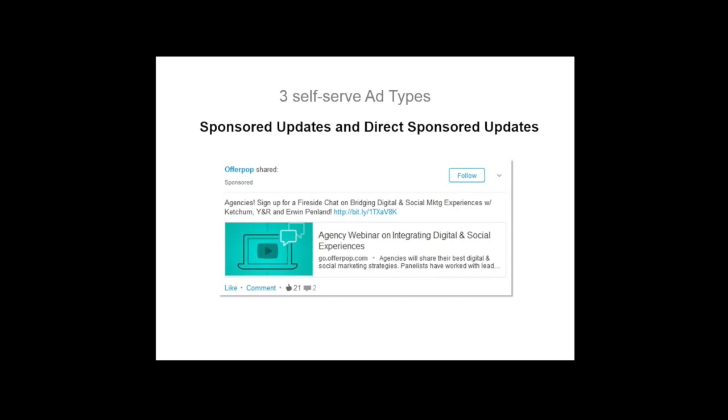Sponsored updates are posts that appear on your company page feed. Direct sponsored updates don't appear on your company page, but have the same targeting options and look and work in the same way. So you might ask yourself why you'd want to choose direct sponsored updates over sponsored updates, and the benefit is rather straightforward.